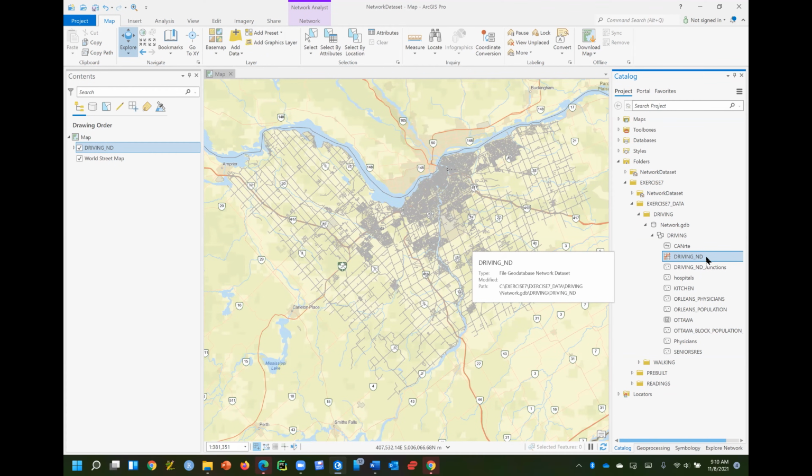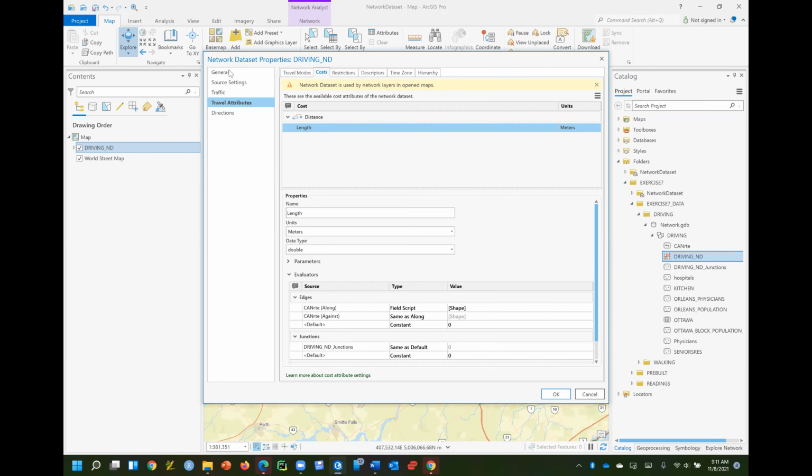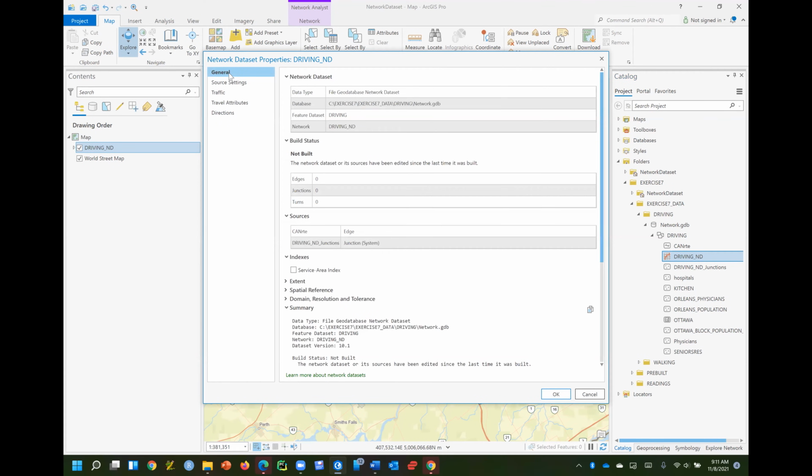Now we have to set that up. So we right click and say properties. By default, in the general item on the left-hand part of the pane, it'll say network data set, and gives us information on where this is. Build status is not built. So a network data set, once created, must be built once you've set it up. And that's where all of the topological tables are created that help the algorithms solve network routing problems.